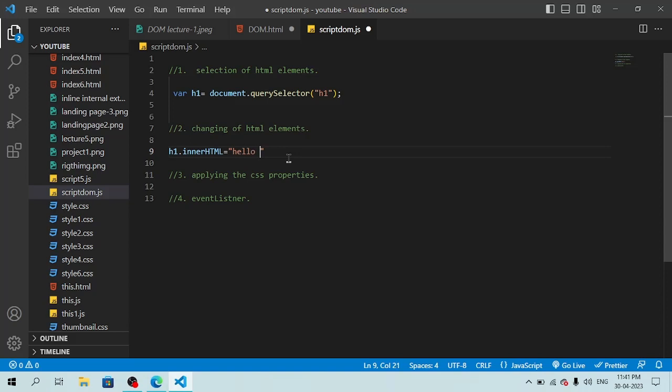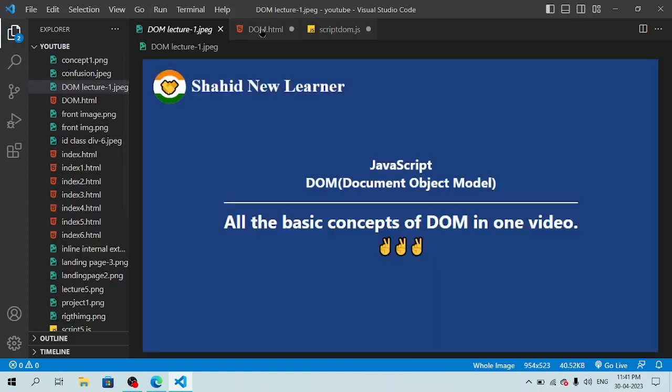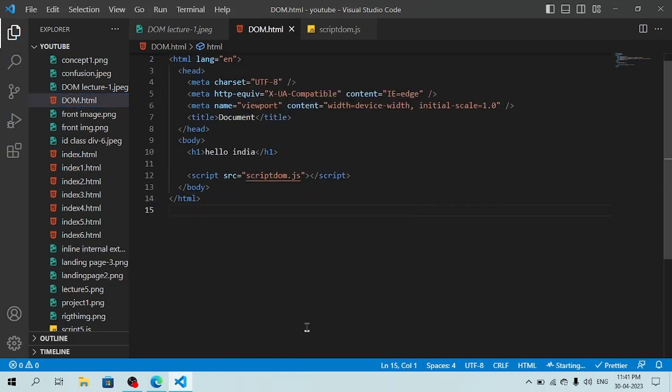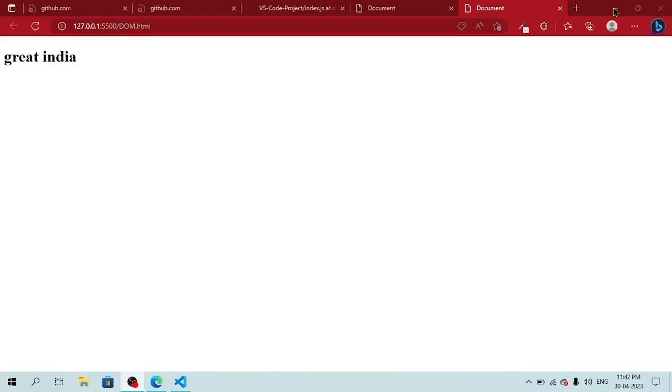Okay, hello India. No, I'm writing something else so that you could not say I have just added to it. No, I'm not adding, I will replace. So for better understanding, I'm writing something like Great India instead of anything. Great India, right? So when you run the code, wait, it's going to take time. You can see we are getting Great India.